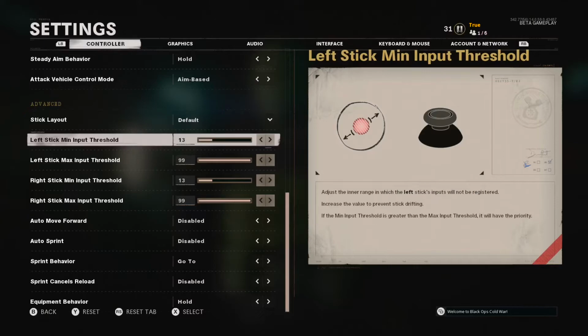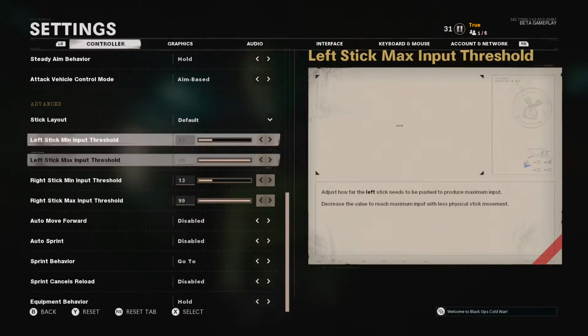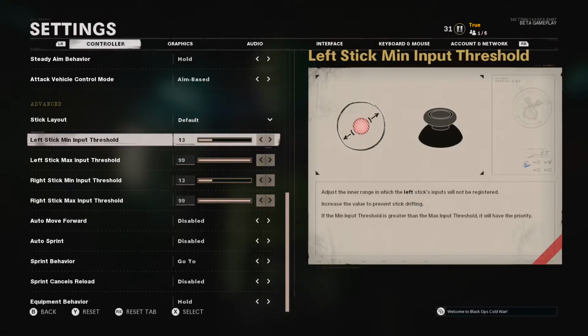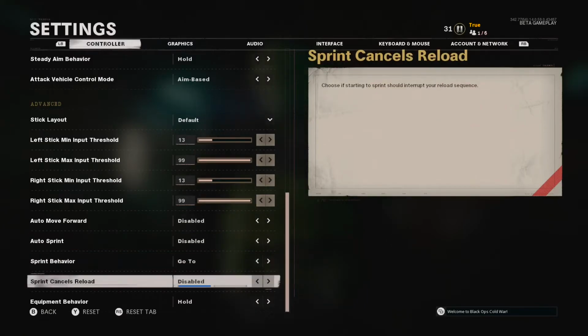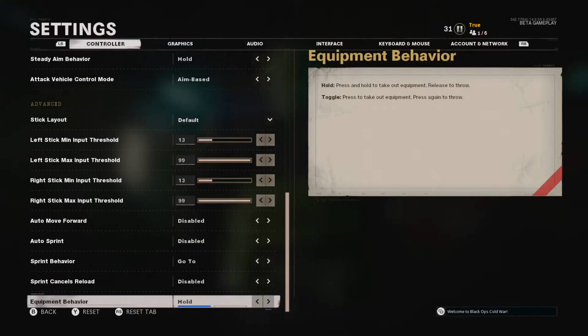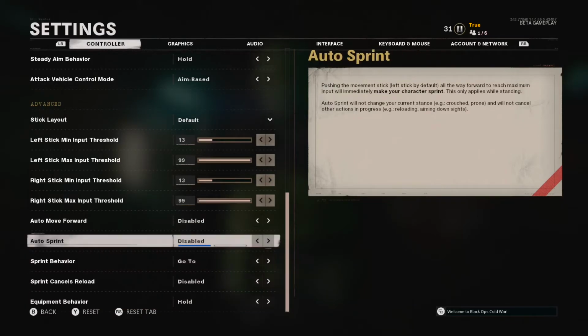Moving over to the input thresholds. These are fine as they are, unless you have stick drift. If you have stick drift, I'll definitely recommend moving these about and seeing which one works for you. But if you don't have any stick drift, then not to worry, I'd keep this default. And then for auto move forward, auto sprint, sprint behavior, sprint cancel reload, and equipment behavior, I like to keep these as they are, and that's because in my personal opinion, if you use something like auto sprint, it does feel weird and it definitely won't be beneficial.